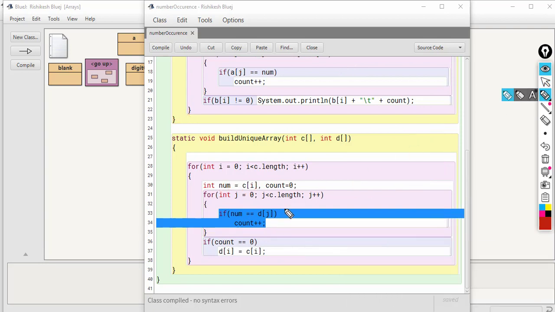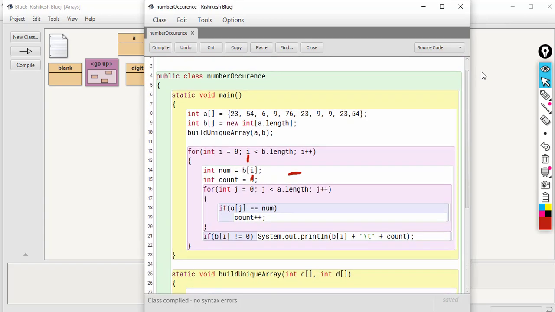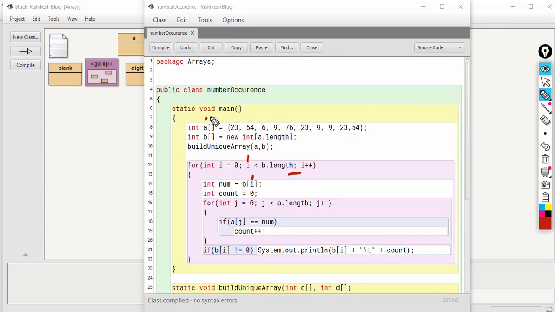So since count has not increased even once, the value of count will remain 0 and this condition, count is equal to 0, will be true. Therefore, I will assign 23 into d of 0, and then the value of I will be updated, I will become 1, and control will come inside, and then C of 1 will be taken. C of 1 means A of 1 will be taken.